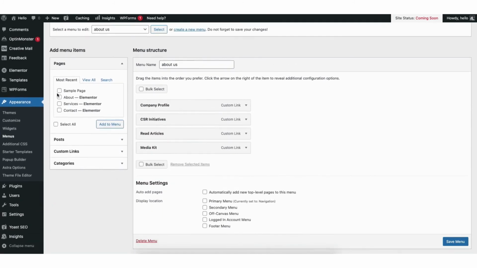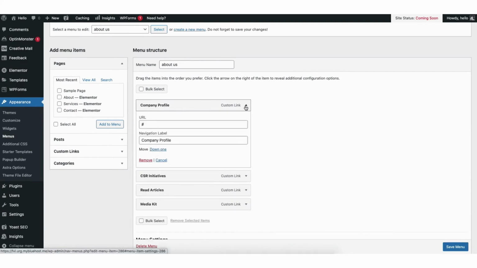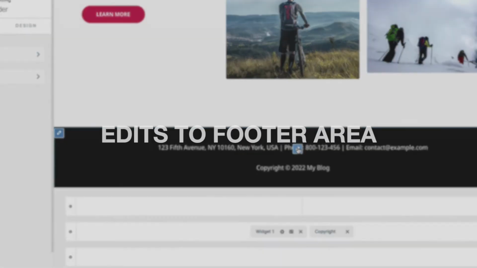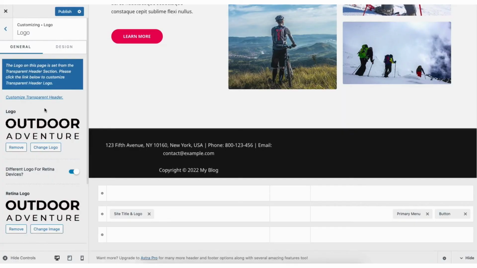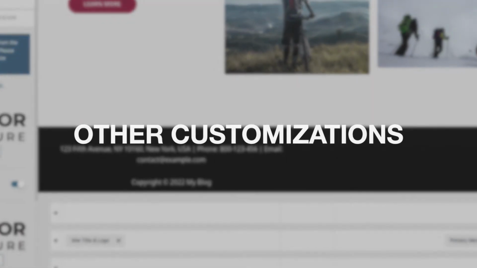You can add new pages to the menu, or drag a page to a different order. If you click the tiny arrow, you can change the name of it, or completely delete it from the menu. If you want to create a completely new menu, you can click Create a New Menu. Now let me show you how to make edits to the footer area of your site, along with uploading a logo, favicon, and other customizations.